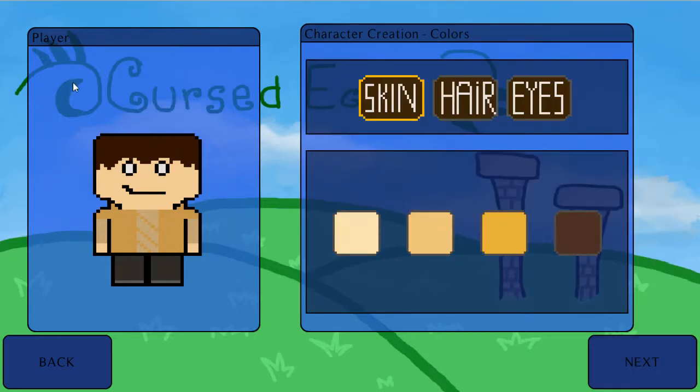Well, I do have one update, I guess. I mixed the old player image with the new one, so I think it just looks a little bit better.